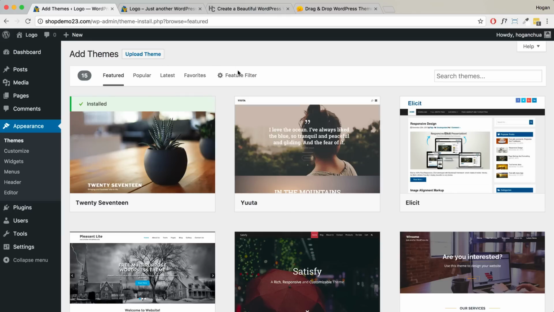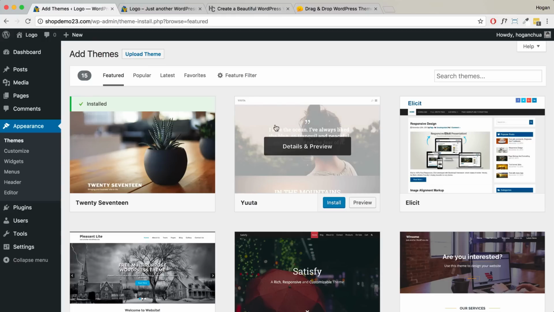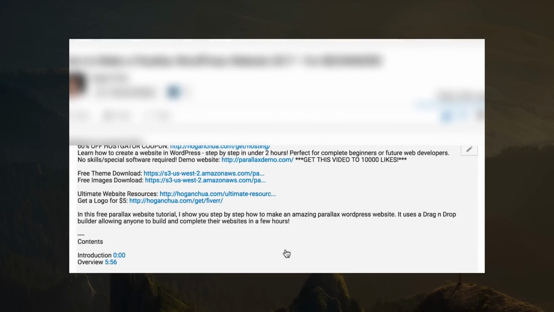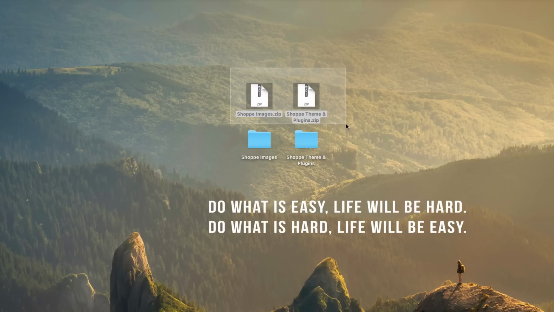Okay, so we're going to upload our own theme. There are a lot of free themes here, but they're not really flexible and they don't have the drag and drop builder. To upload the theme, first of all, we need to download the theme, and the theme is in the description down below. So make sure to download that to your computer, and also download the images to your computer as well, so you can follow along with the tutorial. You'll probably get two files like this.